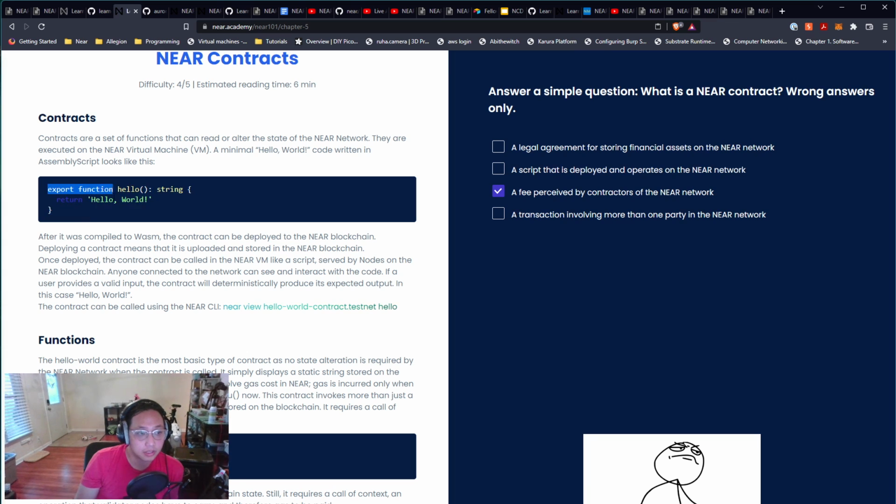I wonder, this is interesting that you have to export it. I wonder, but you don't have to return the function. It'll just run this automatically.